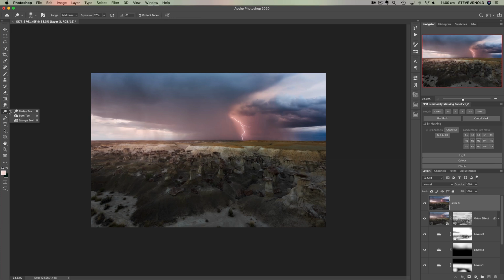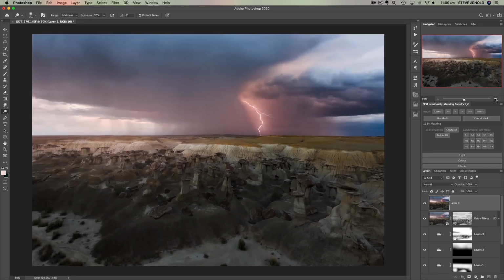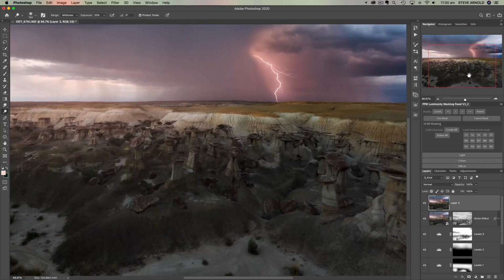So let's grab the dodge tool first. I've got midtone selected, and I'll use an exposure on the brush of 20%, which is higher than I normally would. But this process can take a while if I'm going really slow with lower exposures. So I just want to make this as quick as possible, really. So let's brush with the dodge tool.